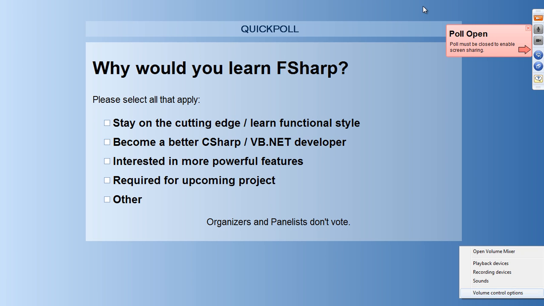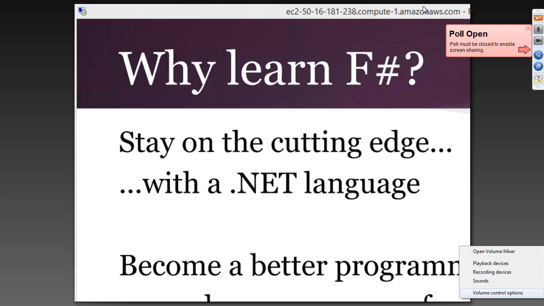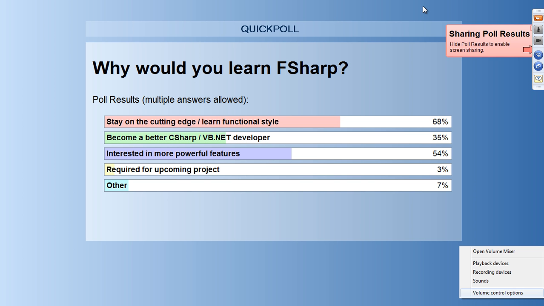Let me show you your results. Thank you for participating in the poll. I'm going to close the poll and share the results so you can see what other people are saying. Looks like the winner was stay on the cutting edge, followed by interested in more powerful tools, features, and becoming a better developer overall, and maybe some other reasons. And Neil clarified that if he had a project coming up, then he would be interested in learning F#.